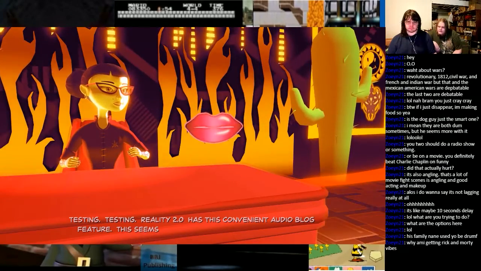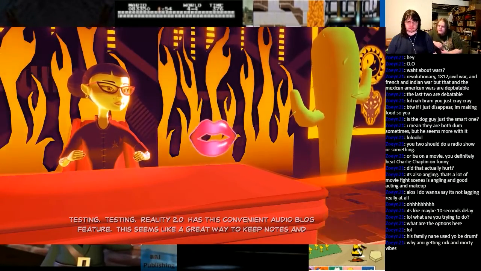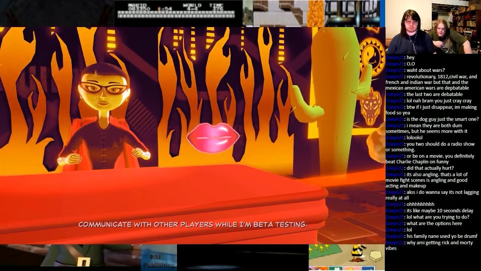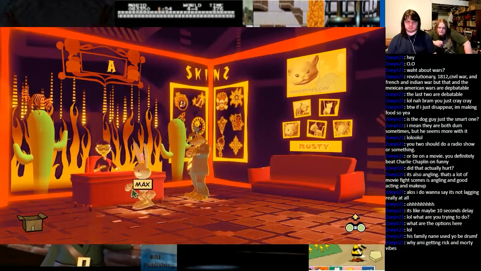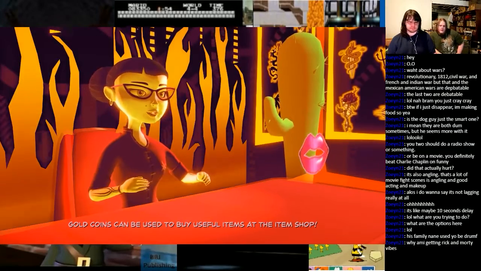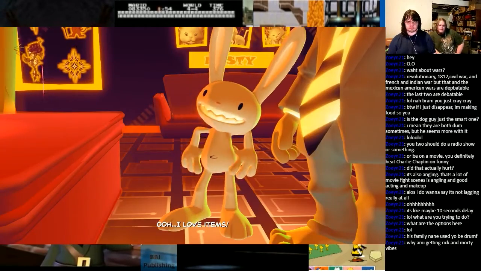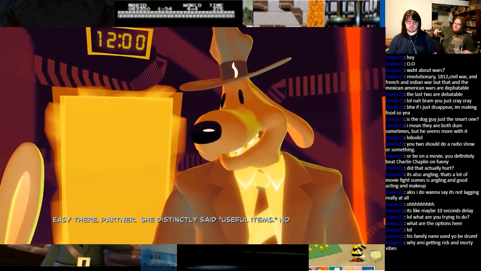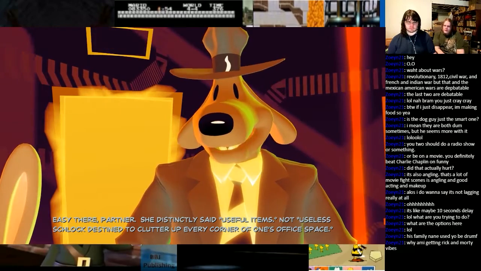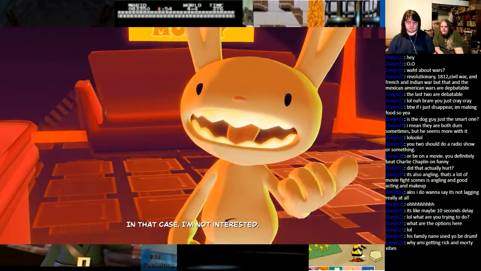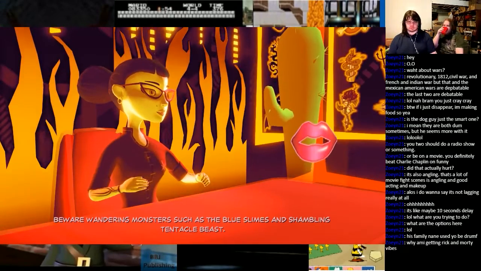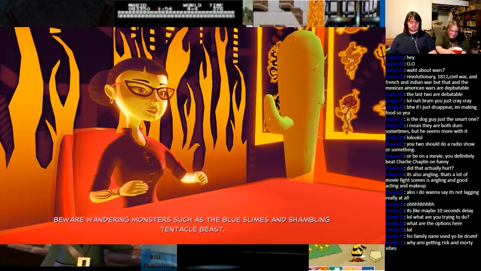Testing? Testing! Reality 2.0 has this convenient audio blog feature. This seems like a great way to keep notes and communicate with other players while I'm beta testing. Gold coins can be used to buy useful items at the item shop. Ooh, I love items. Easy there, partner. She distinctly said useful items, not useless schlock destined to clutter up every corner of one's office space. In that case, I'm not interested. Great. Beware wandering monsters, such as the blue slimes and shambling tentacle beast.